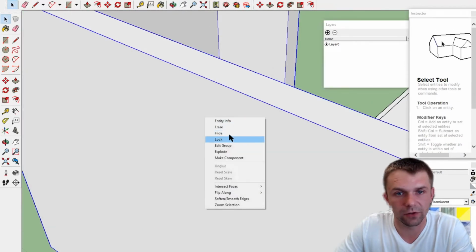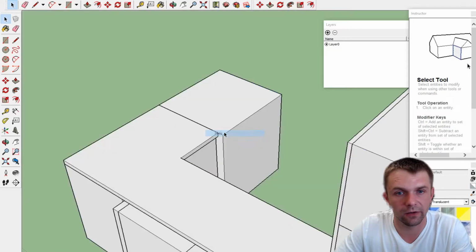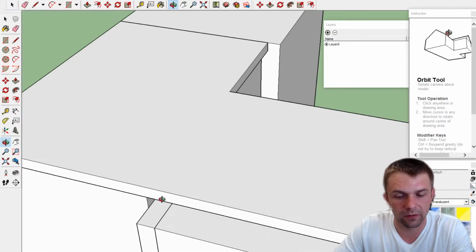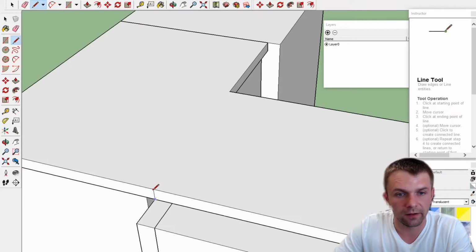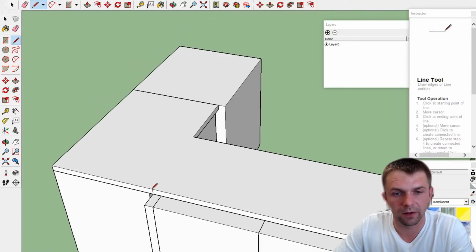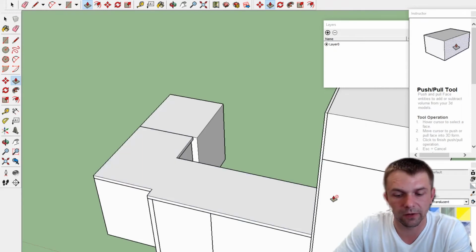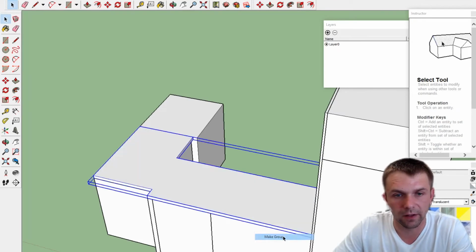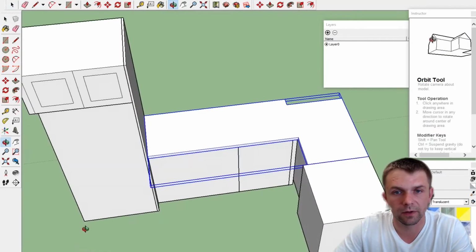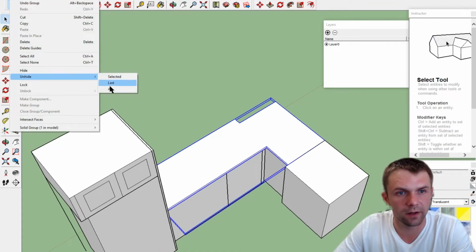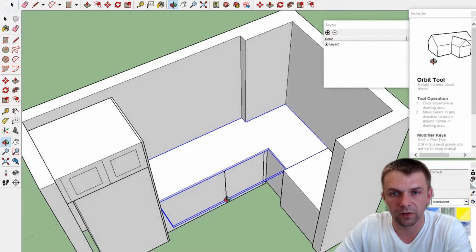So what you do is you right click on the wall and you hide it, and then you just orbit your space. L for line, raise it, click here, and then you just pull it, let's say, to the back of here. So you made your countertop. You can double click, make a group, twist it around and say, okay, I want my walls back. Go to edit, unhide all, the walls are back.